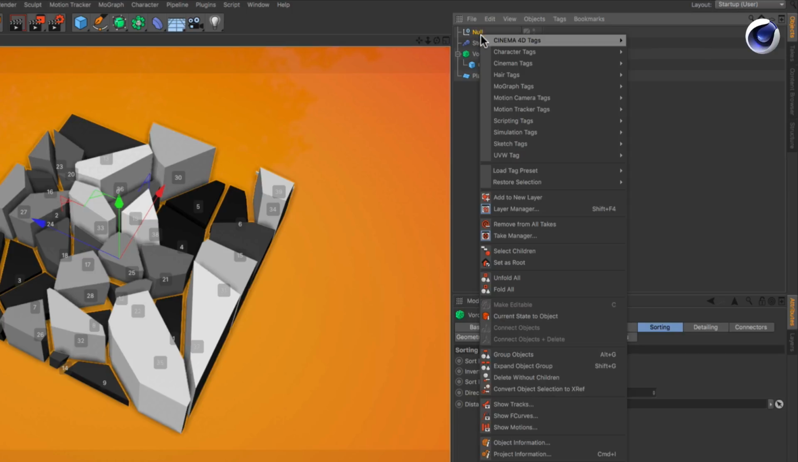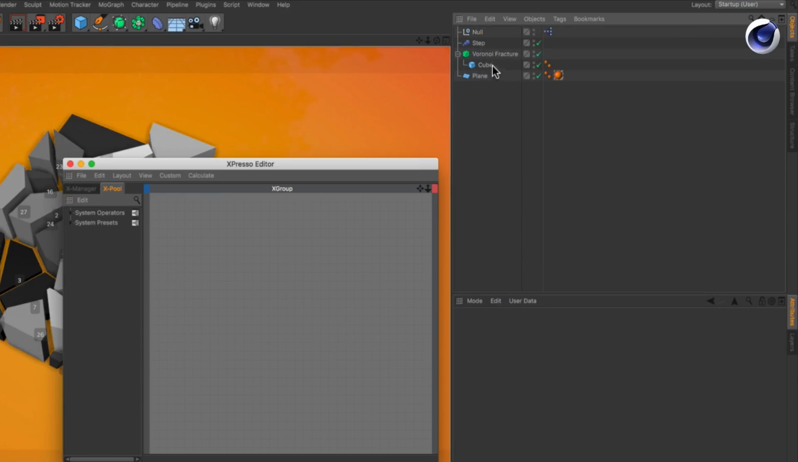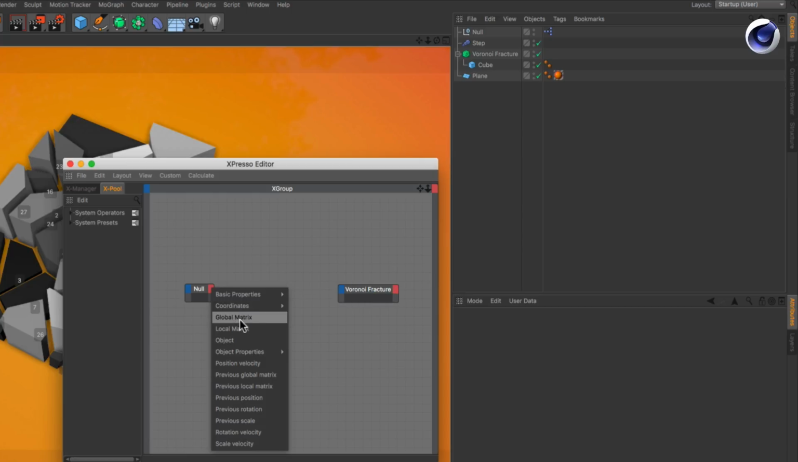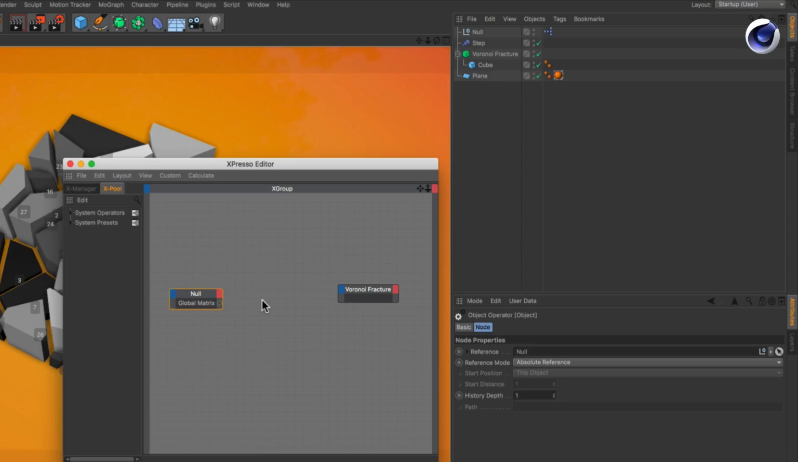Right-click on the null and choose Cinema 4D tags, Expresso. Drag and drop the null and the Voronoi fracture object into the Expresso window to create nodes for them. Click on the red corner of the null's node and create an output for the global matrix. A matrix holds information about the position, rotation and scale of an object.